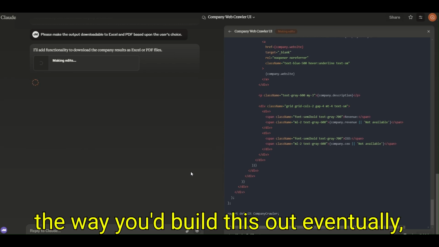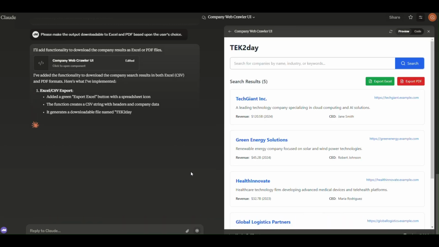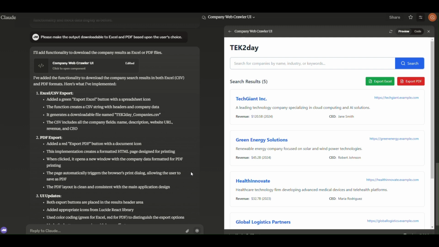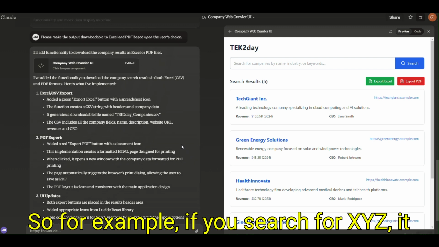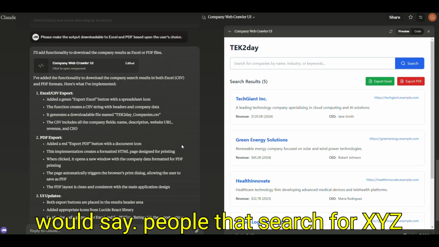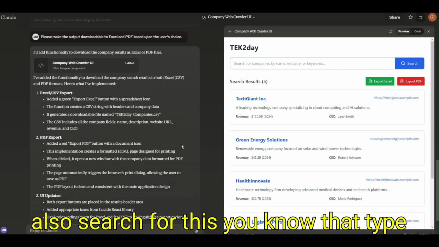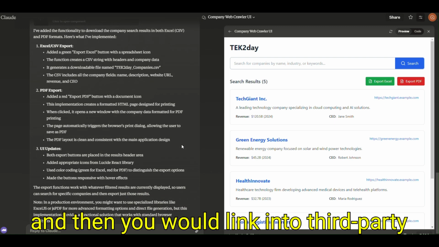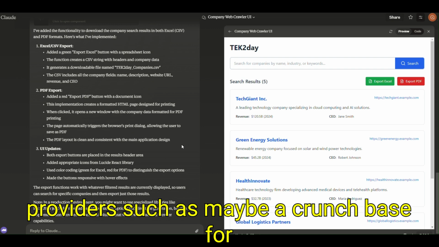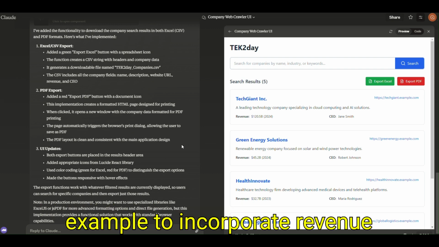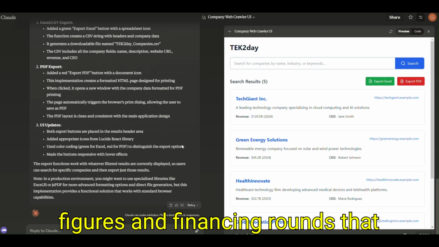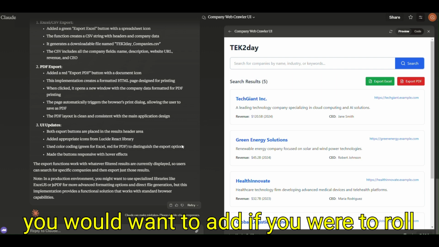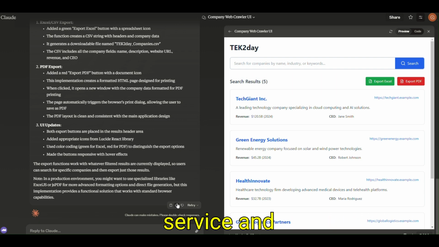Right, and the way you would build this out eventually, you'd have a back-end, a database. You'd cache some of the common searches. So for example, if you search for XYZ, it would say, oh, other people that searched for XYZ also searched for this. That type of guided navigation. And then you would link into third-party providers such as maybe a Crunchbase, for example, to incorporate revenue figures and financing rounds. That may be another data field entirely that you would want to add if you were to roll this out into production as a premium service.